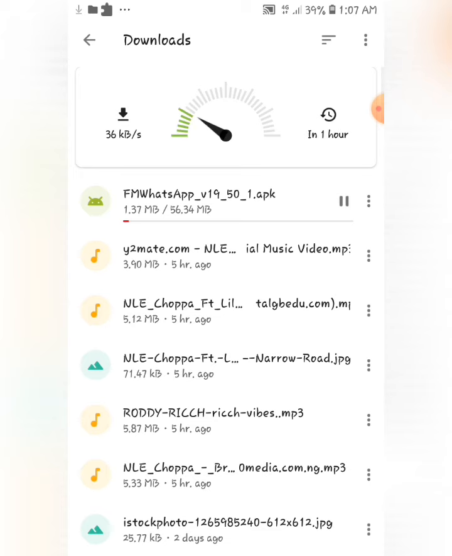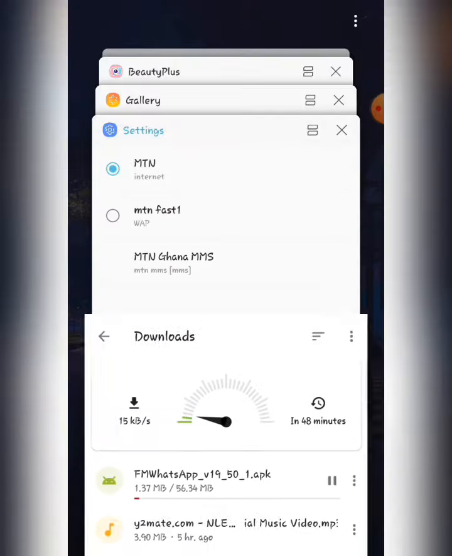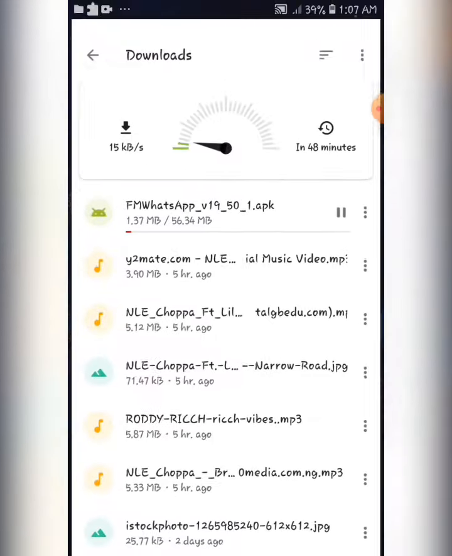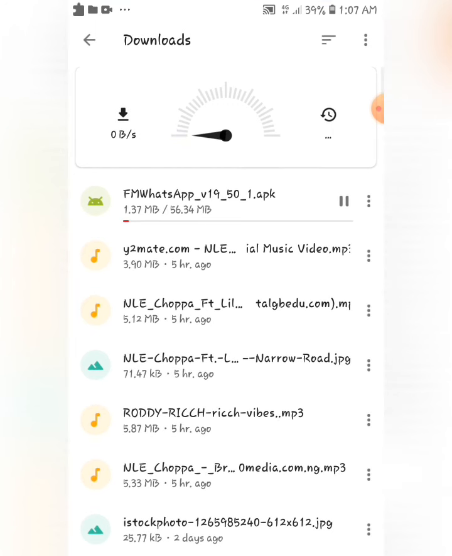So let's go and check the WAP. We'll come here and we will switch to the WAP. Then we come back and look how the speed is. So now it's at the WAP. Then let's see how the speed is. You see 3 megabytes per second, and it's moving really fast. It's faster than 4 megabytes per second. It's faster than the other one.